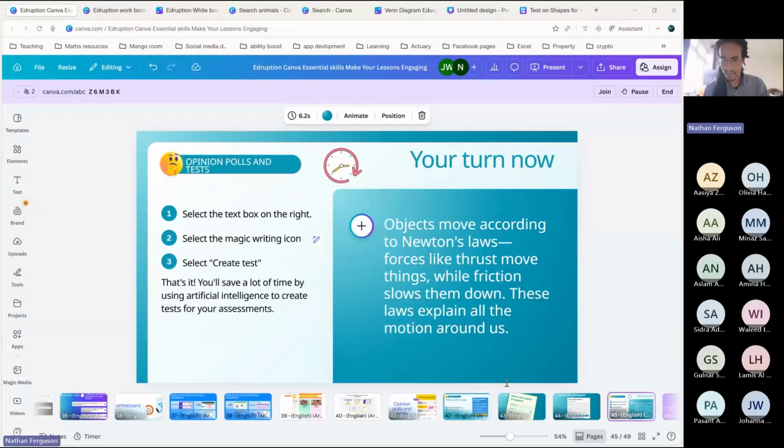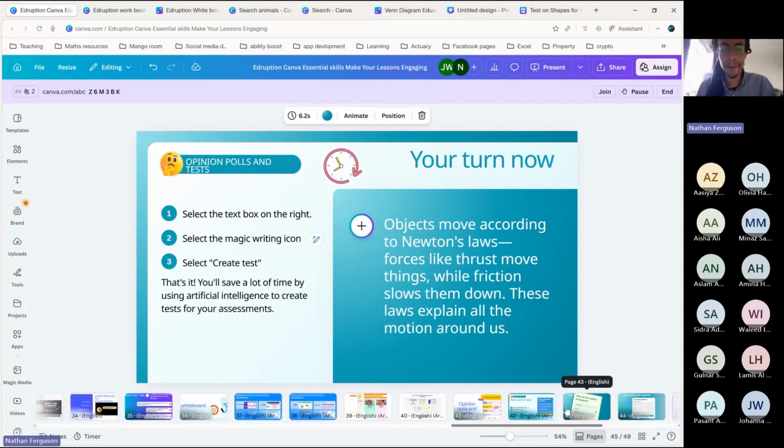I believe this should be the link to your workbook. Please have a go. Please have a go. Opinion poll, tests. Okay, you can use Magic Write to do it as well. That's what I want you to experiment with.